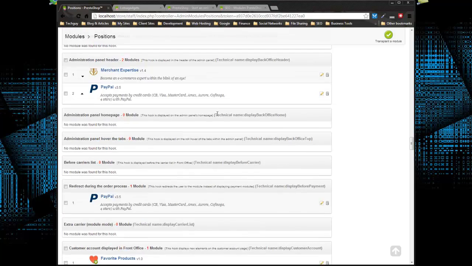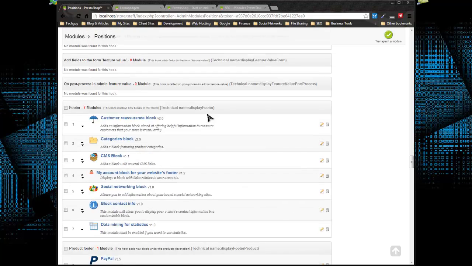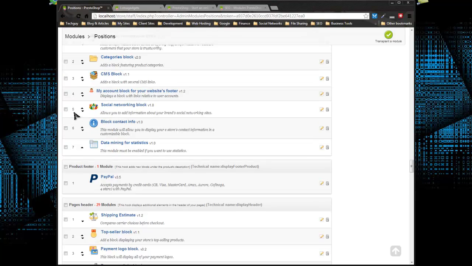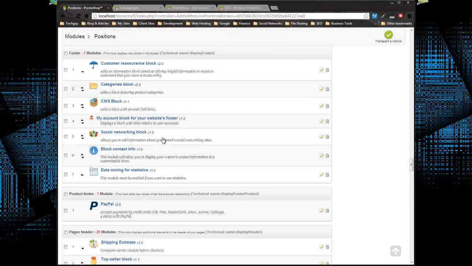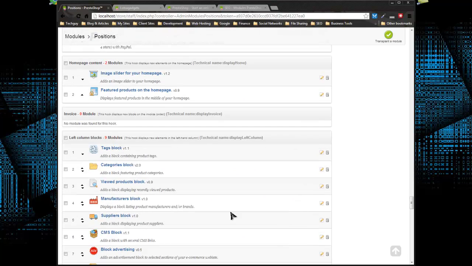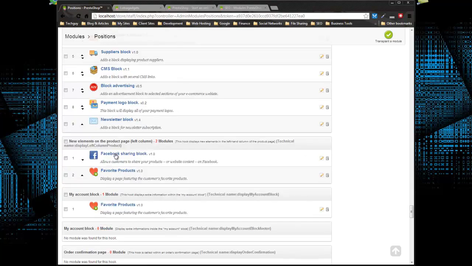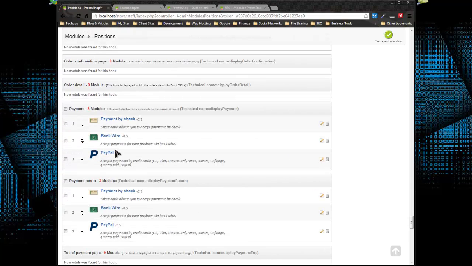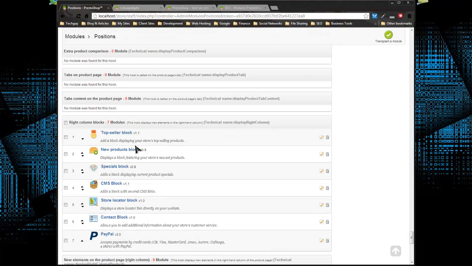And you can see there's a lot of different actions and positions. What's this? Footer. You can see this is the footer position. The header. Here we go, left column blocks. And where's the right column blocks? Right column blocks. So what do we say?